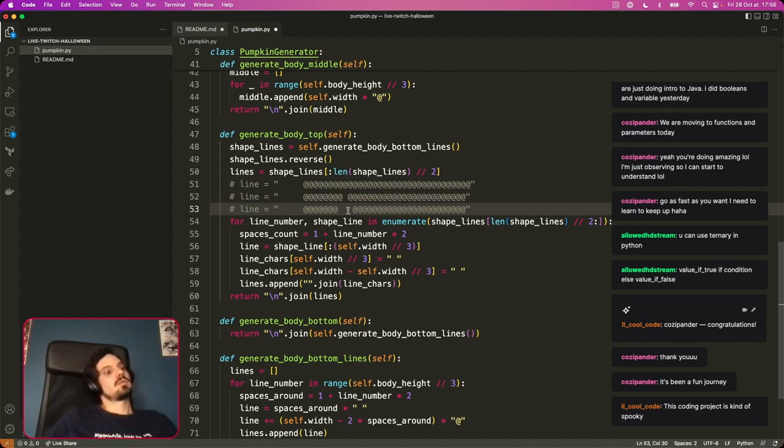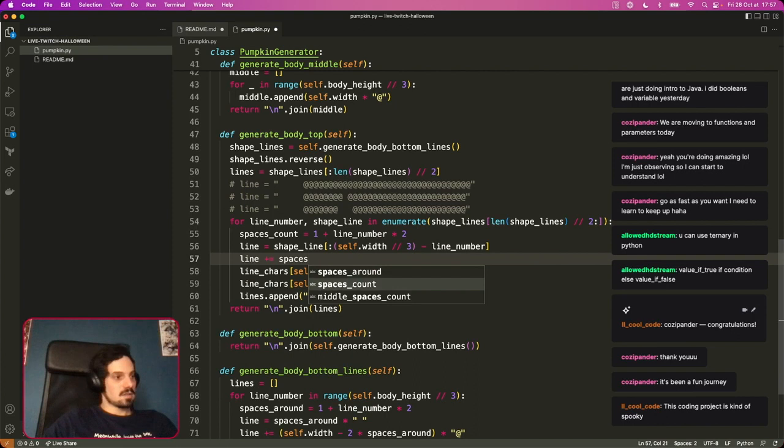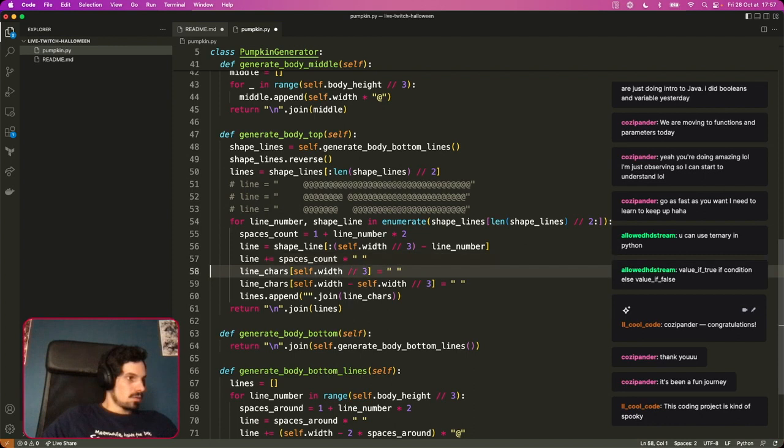So I need to remove 1/3 it's there, and then I need to remove one by line number, by additional line number. So let's just remove line number from that. And I guess it will work. So it's cool and all. And now we add the correct number of spaces. Let's remove that. We want that. Okay.